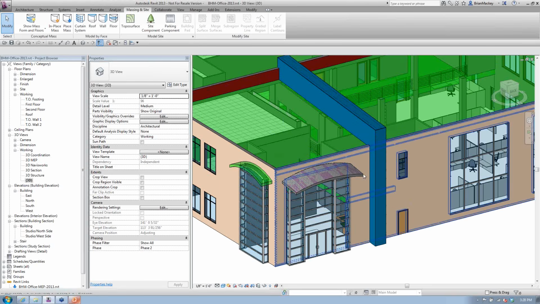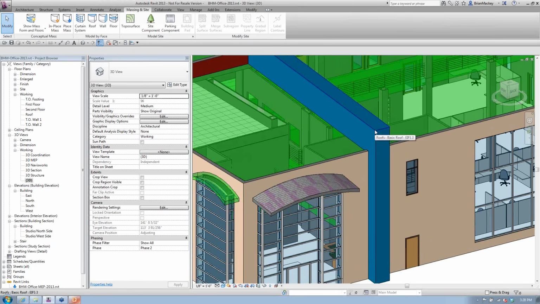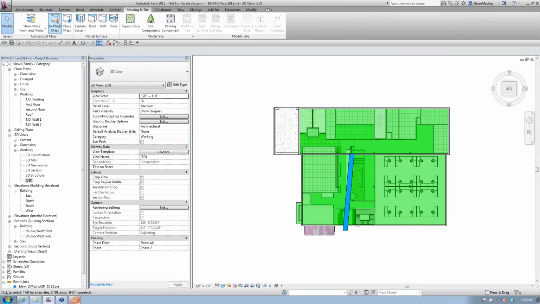So just to get rid of this, rather than delete it, I'm going to create a mass real quick, and then we'll throw it into a design option, and we'll do another design option. I'm just going to come up here to my top view so I can look down on this. And again, I'm going to do a different in-place mass, and this is going to be my fin.